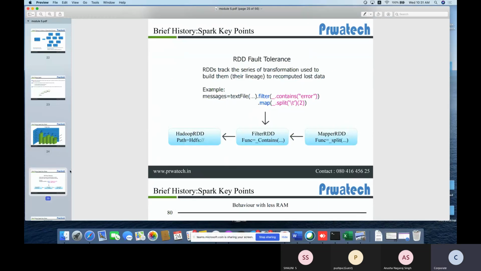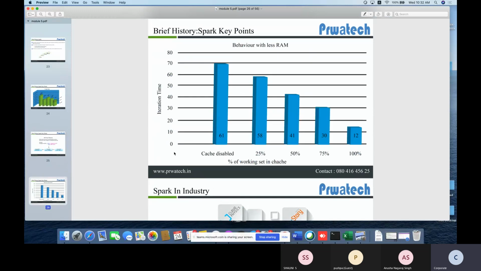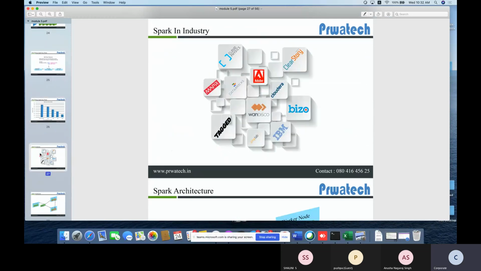So we have the concept of RDD. In MapReduce, what do we have? Key-value. Here we work with RDD, resilient distributed datasets, which we'll discuss. It says that the more RAM you give, the faster it will work and the less time it will take. So the best performance of Spark comes from in-memory processing. And these are the industries and companies working with it.